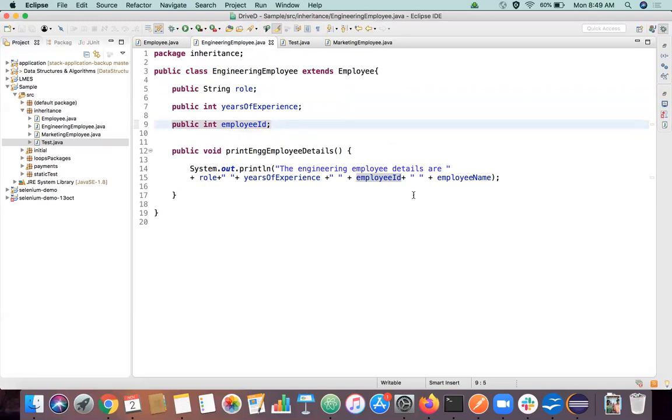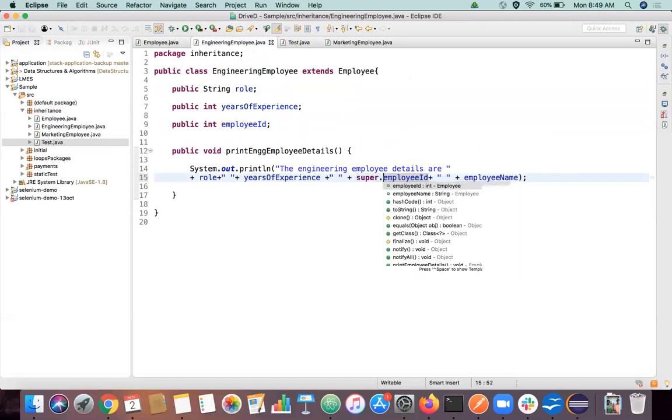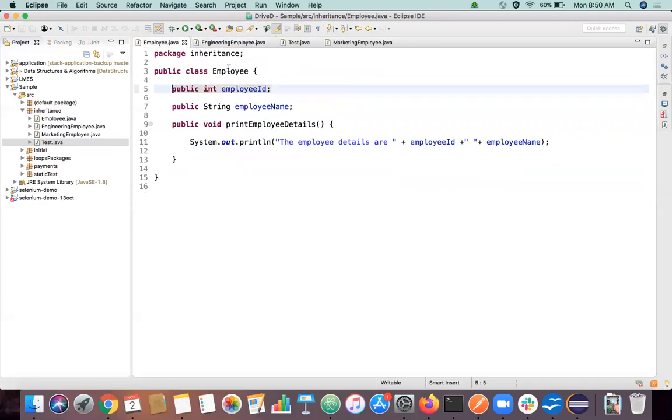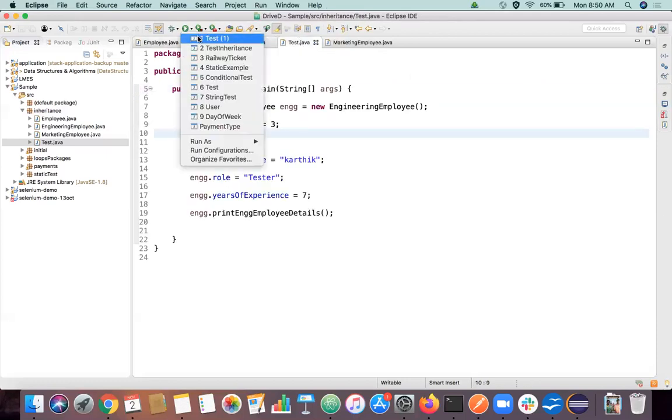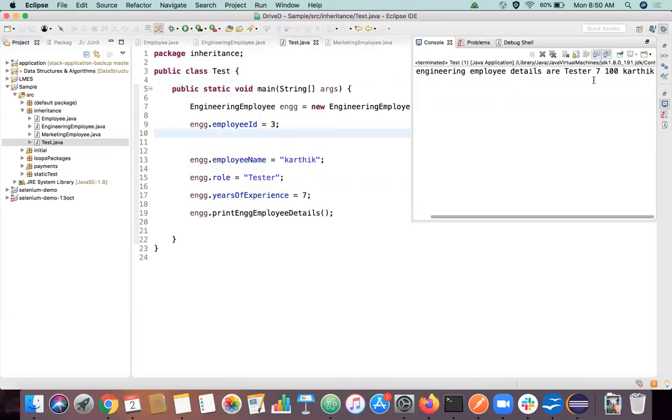We want to specifically print the super class value. What I mean by super class is the parent class. I just have to give the keyword super here. I haven't initialized any value here. Maybe if I initialize some default value like 100, we'll try to run this. Now it's coming 100, right, instead of 3.